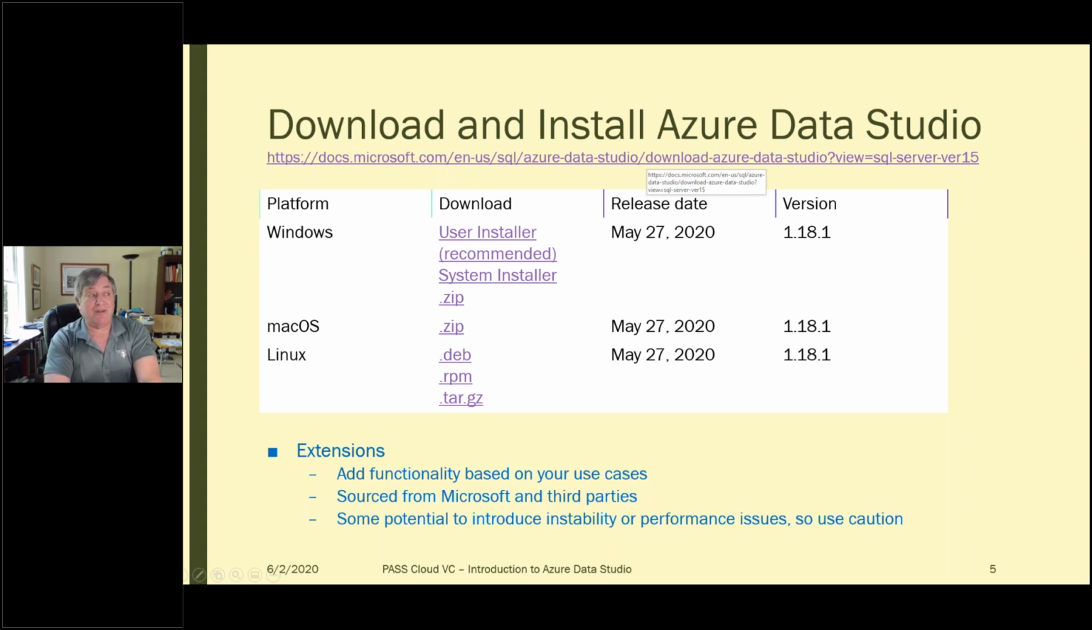If you're a systems administrator, you might want to get the system installer because you can put that onto a server and then give access to the people who need to install the product on their desktops. For Mac, it's simply a zip file that you unzip and drag into your applications folder. Linux, each Linux family has its own installer. So there's a Debian, an RPM, and a tar. If you're not familiar with Linux installs, there actually is a walkthrough on this web page for how to download and install the product on each variant of Linux.